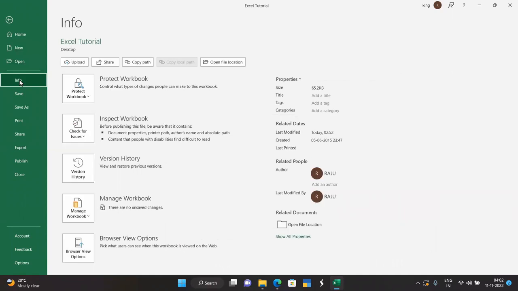Next, Info. Protecting the workbook, giving a password to it, inspecting the workbook, version history, manage workbook, different options related to this, and the size of it, and all the options related to the file or workbook will be displayed here. Along with this, we have options like upload, share, copy path. The path in which the file is stored can be copied. Open file location, the location in which the file is located, we can open that. All this information about the file will be available in the Info option.